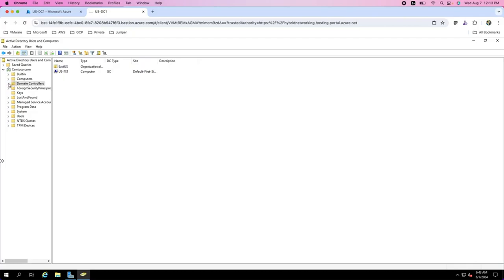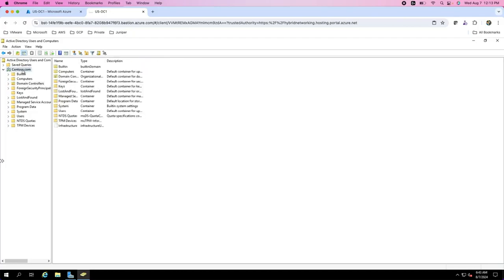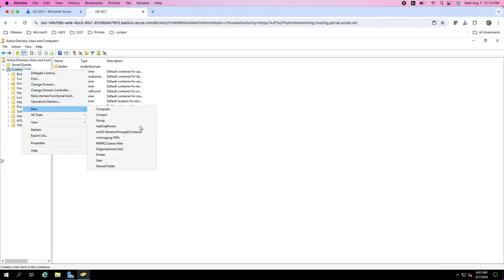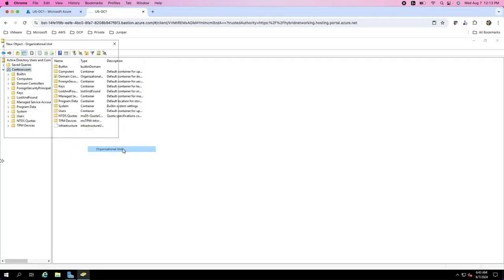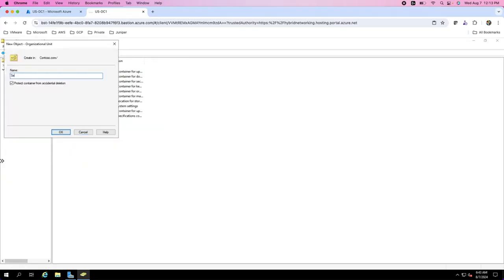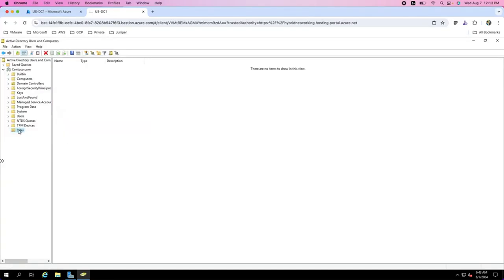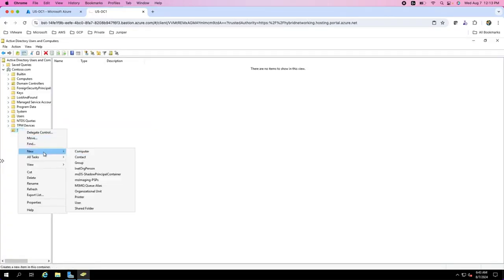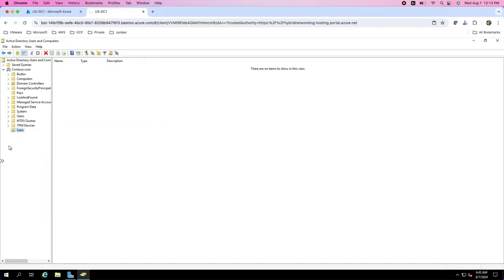If I want to create organizational units inside this domain, then I will choose this domain, right click, and select New Organizational Unit. For an instance, this is going to be the OU for sales users. Now I will right click and create the users or groups inside this OU. I can create these OUs based on the functional roles of the users or the computers.